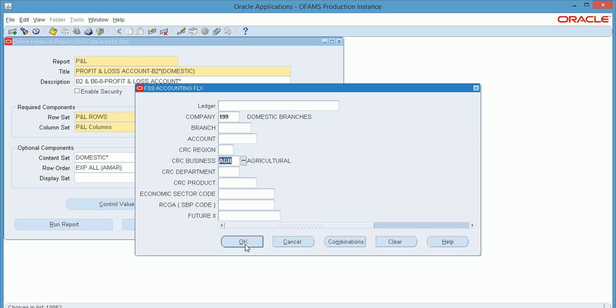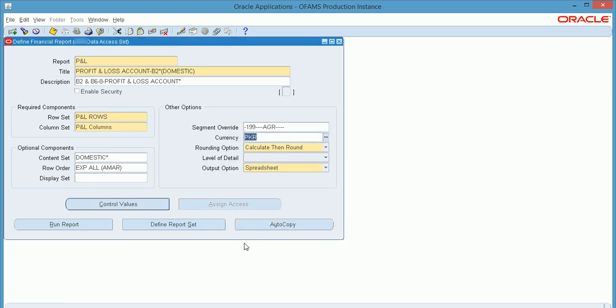I have just selected domestic branches and agriculture. Either you can write it in segment override, or you can define it in the content set as well. I've already defined a domestic content set, so let's remove this segment override. This is the domestic content set, which already contains this 199. This is the optional components.